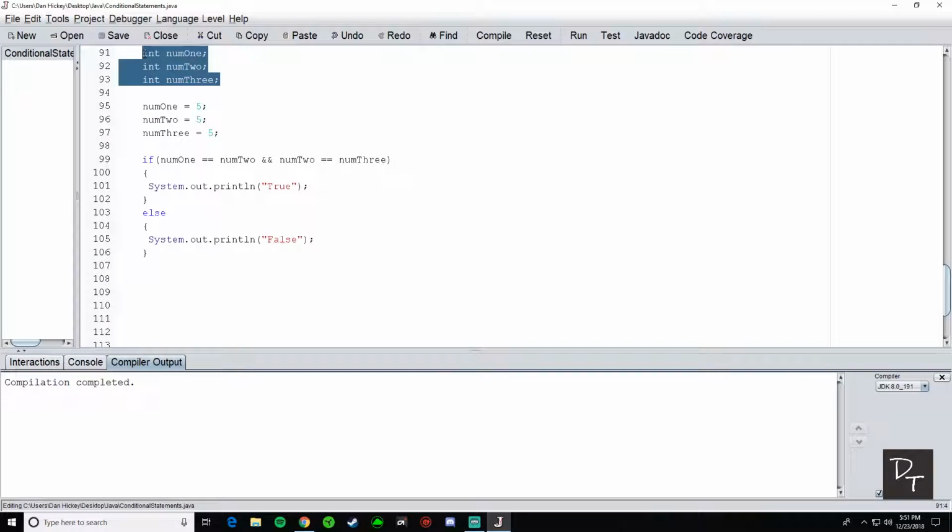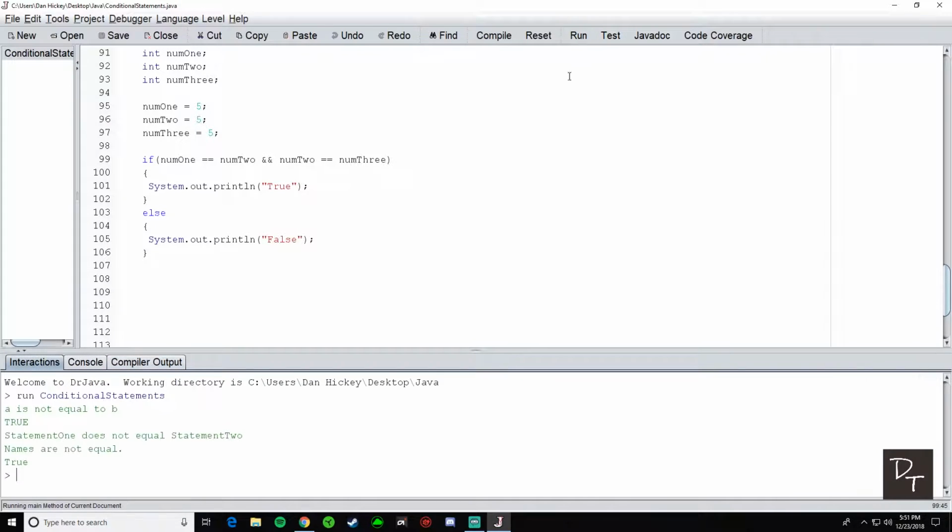I declared the 3 numbers right here. We initialized them to 5. And then here is my logical AND statement. I'm checking if number 1 is equal to number 2, and if number 2 is equal to number 3. That is known as the transitive property in geometry. So that should print true since they're all 5. And looking down here, it is true. So that is the coding solution.